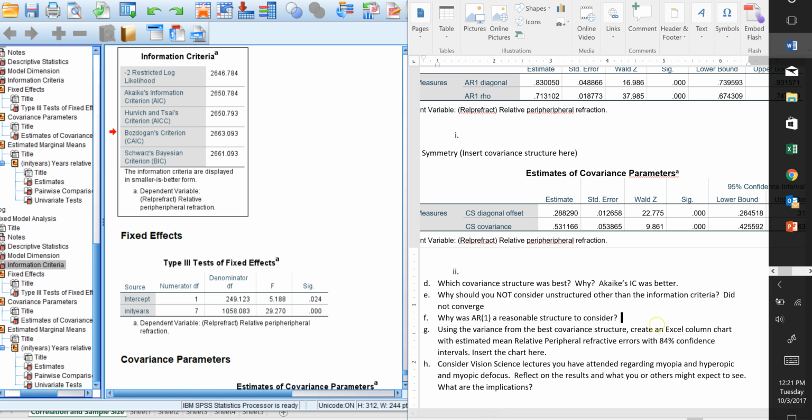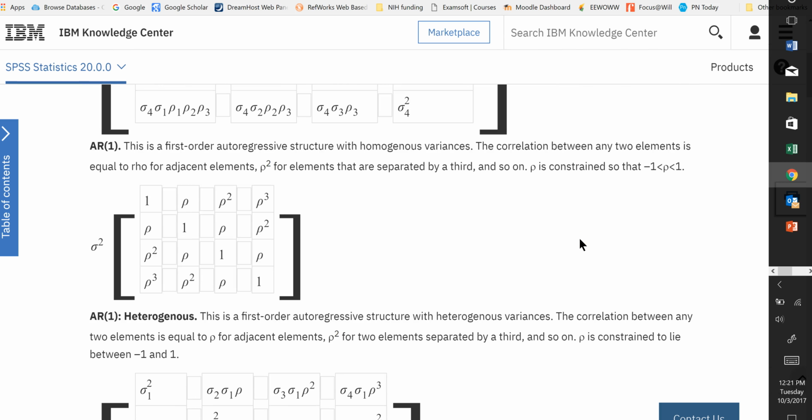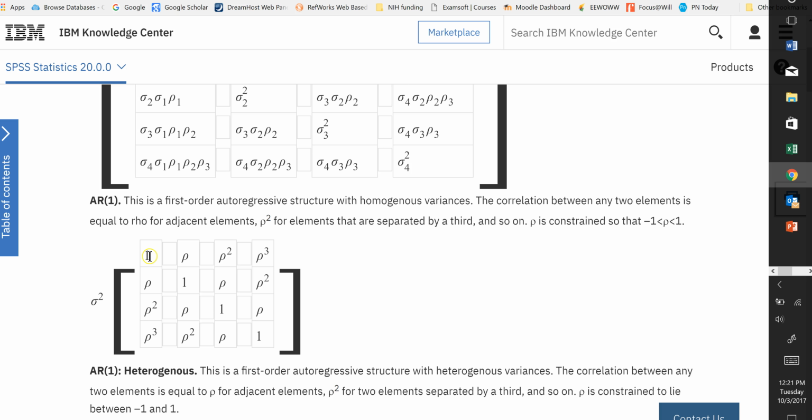Why was AR1 a reasonable structure to consider? Well, let's look at the structure of AR1. What this says is variables are correlated, and if you think of this as visit 1, 2, 3, 4, for visit 1 and 2, the estimate is just rho, the correlation. At 1 versus 3, it's squared, so it's a smaller correlation. So first order autoregressive works because it says that visits that are closer together are correlated more to each other. That would make sense. You would kind of expect that.